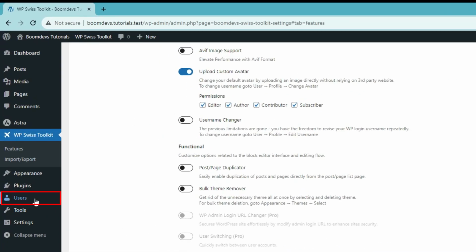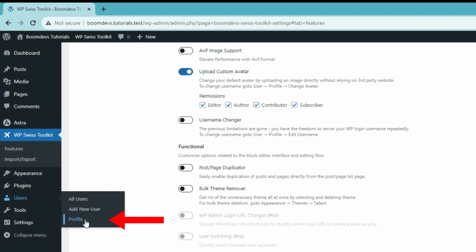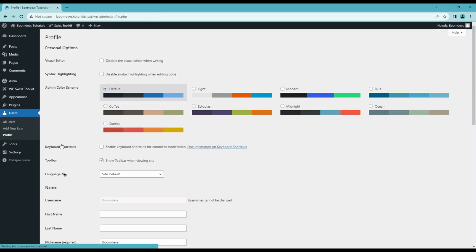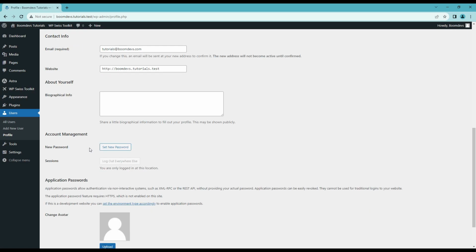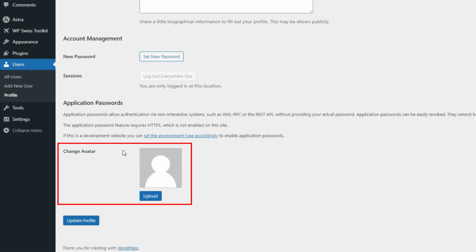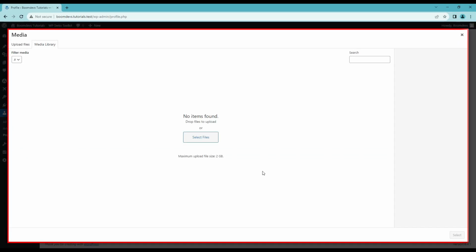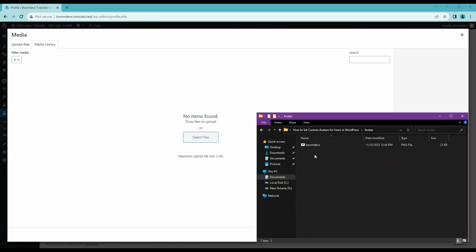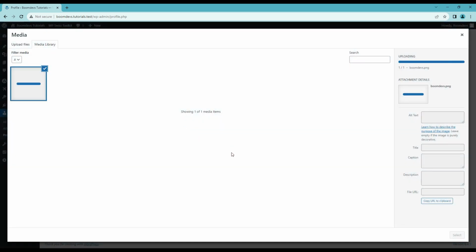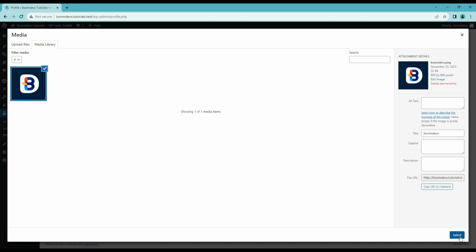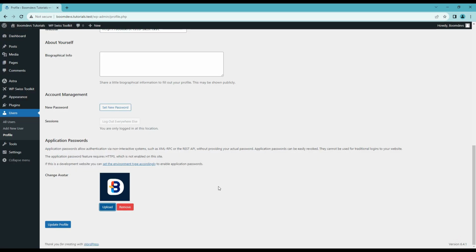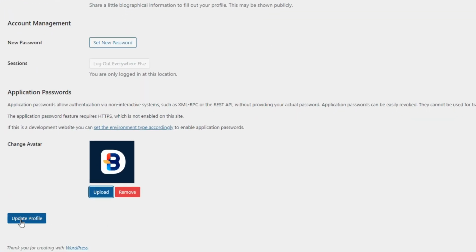Now go to Users. Click on Profile. Scroll down and find the Change Avatar option here. Click the Upload button. Then it will take you directly to the Media Library. Here, upload the file you want to use as avatar. When the upload is complete, click on the Select button. Now click on the Update Profile button.